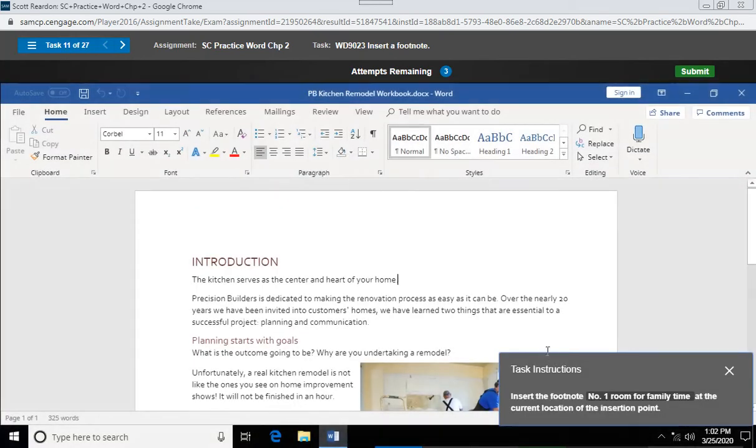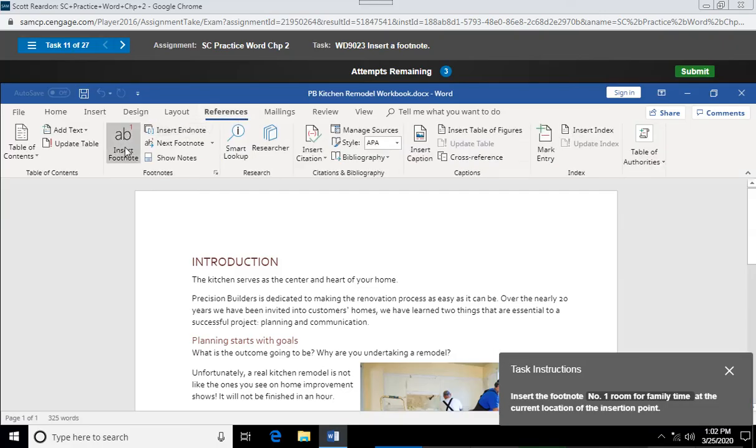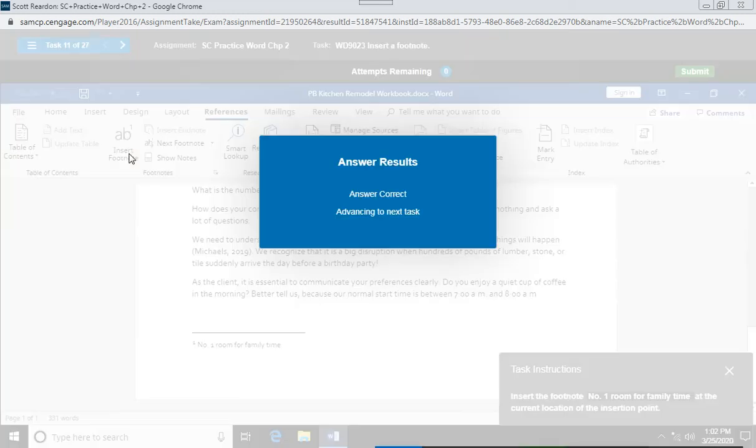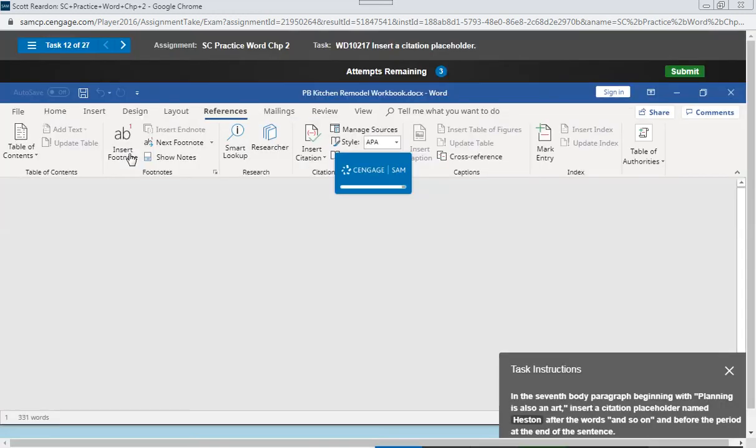Okay. Insert the footnote, number one, room for family time, at the current location at the insertion point. References tab, Insert. Again, a footnote goes at the bottom of the page. An endnote goes at the end of the document. So footnote, that little one subscript or superscript pops up. We're going to say no, whoops, let's go back here. We're going to do no and no, period, room, number one, room for family time. Yep, got that one.